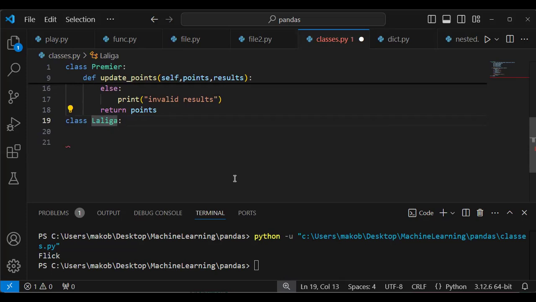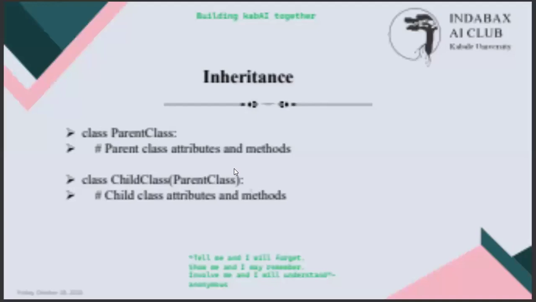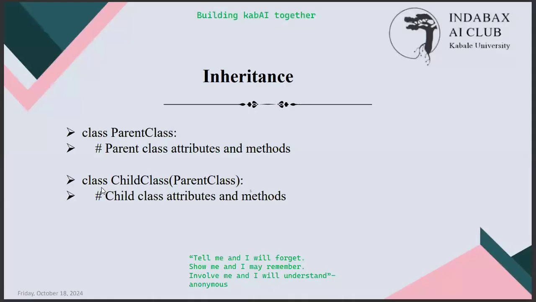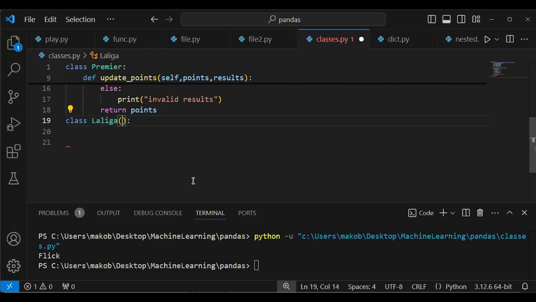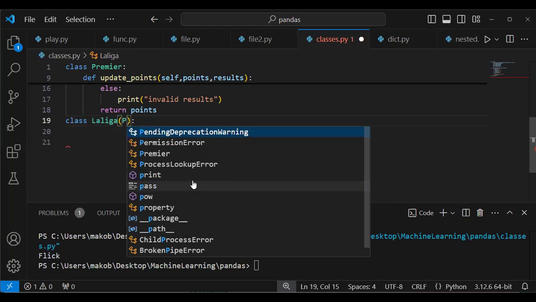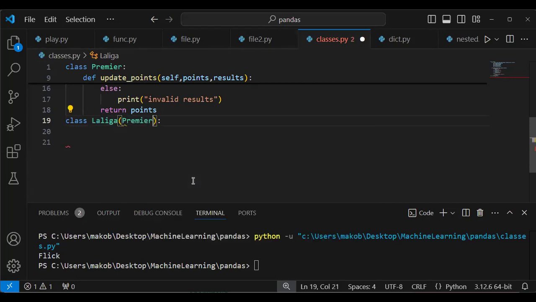So how do you do inheritance? I hope you're seeing here. This is the child class. We want it to inherit the properties of the parent class. So after writing the class name, in brackets, you put the class you're inheriting from. Just that. So here I'll just say, I want to inherit from Premier. Premier is here. And just like that, now I've inherited all the properties of that class.